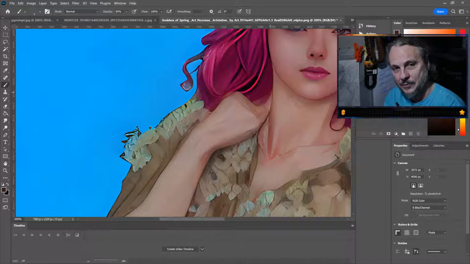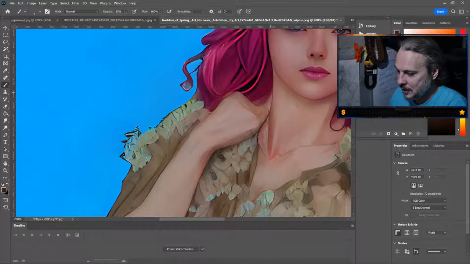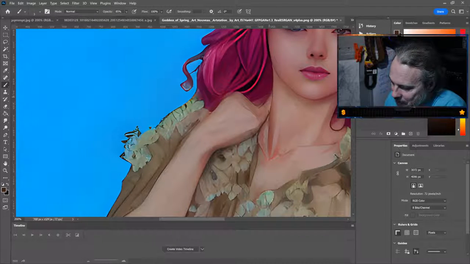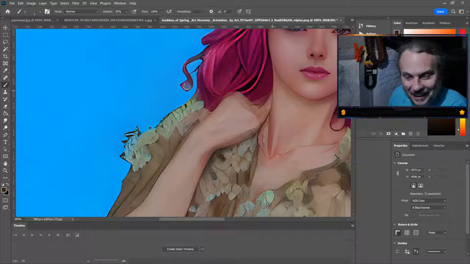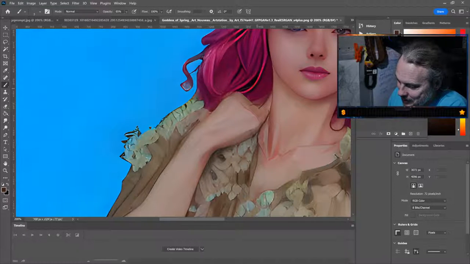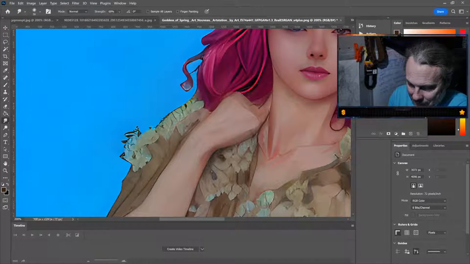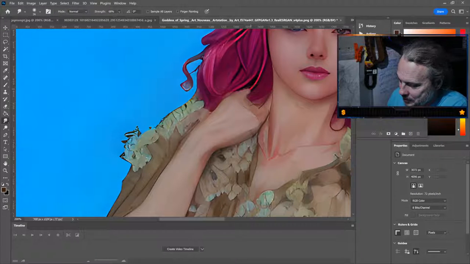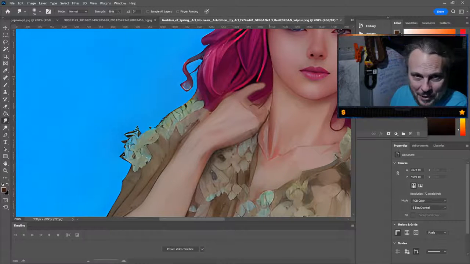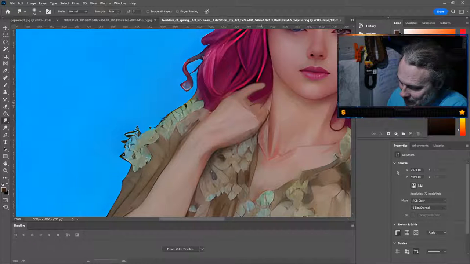So I actually have the photo reference up here from the original photo that I created that painting from. So I can just refer to where her fingers actually were on the day and rebuild it a little bit. She's completely lost a finger here. So I can even use the smudge tool and try and recreate a finger up to here. I'm literally painting with the smudge tool. This is a very useful tool.